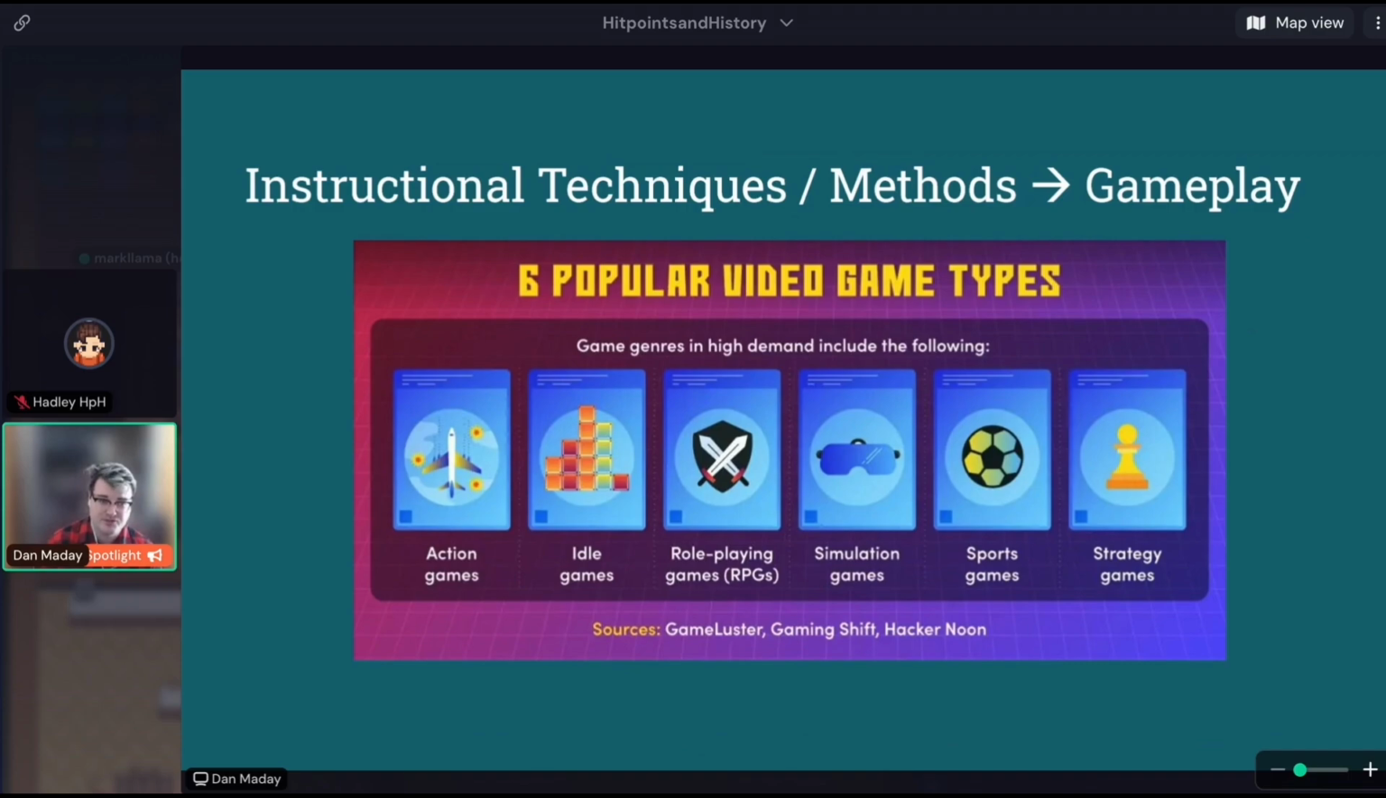Moving over to our instructional techniques and methods, this is a pretty clear transfer actually over into games. It's gameplay. Are we doing an action game? Are we doing an idle game? Is this an RPG? Is this a driving game? Is this a sports game? Is this an FPS? Well, much in the same way, if I'm doing a lecture, if I'm doing a simulation, if I'm doing a role play, if I'm doing case-based learning, there's a lot of different methods I can use for instructional approaches. And likewise, there's a lot of different gameplay that can happen within the same game.